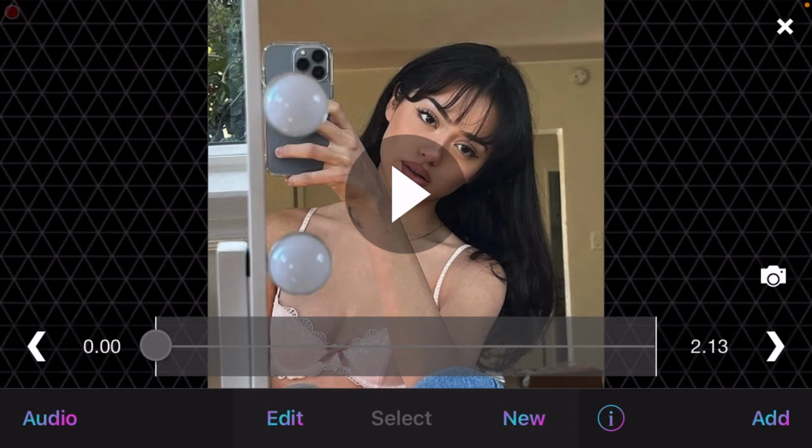Eye glowing effect on VideoStar. So this is really simple, so just follow along. Okay, so to begin with, you're already going to want to have your photo or video imported into your clip.